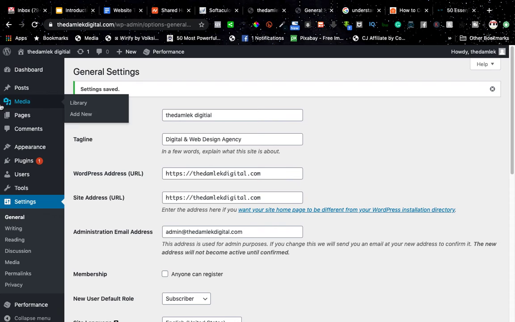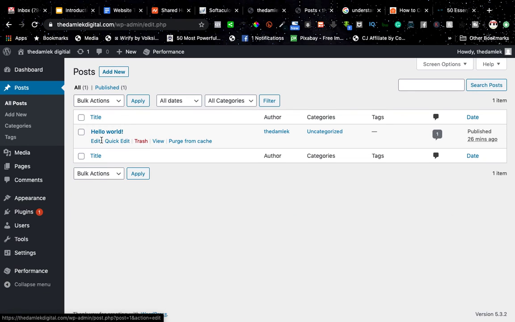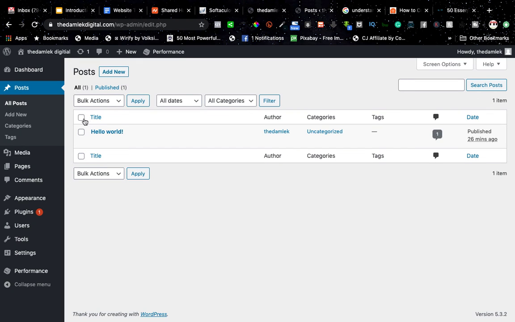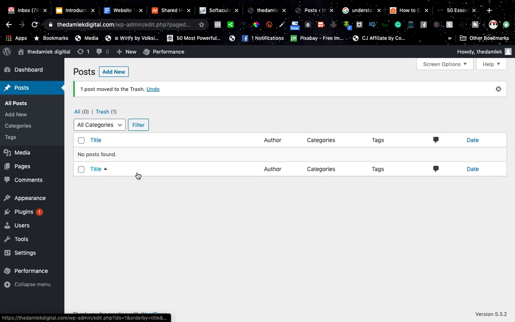Another very important thing to quickly do the moment you've installed your WordPress is to go to your posts and click on all posts. There's a dummy post that you have there, which is on the site, Hello World. It's usually the first post that you have. You can just go ahead and check it, then come here, move to trash, then apply. We just want to delete that, because we don't want any dummy content on our site.